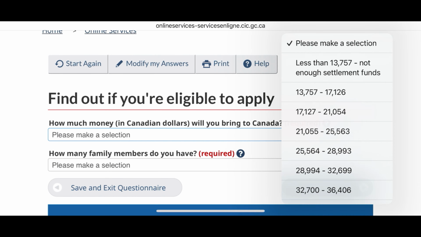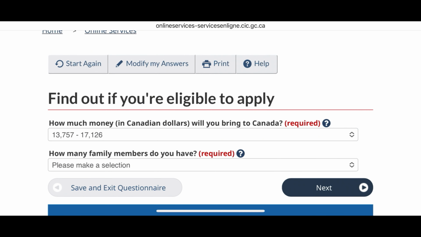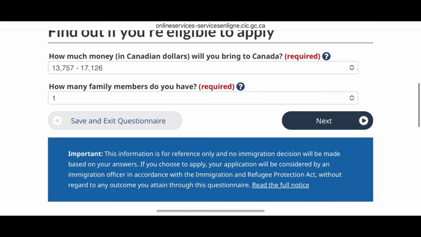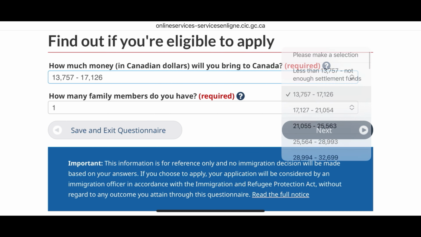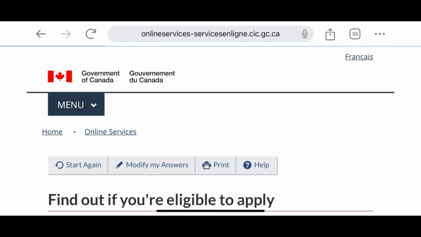You can click on that question mark in blue to check what money you are required to bring. But like we are working with a single person, and a single person is always 13 to 17,000, right? So you just pick, and that's the number of family that you have. You as a person, you are seen as a family of one. If you are husband and wife, a couple, you are seen as a family of two. So that's how they calculate it, right?